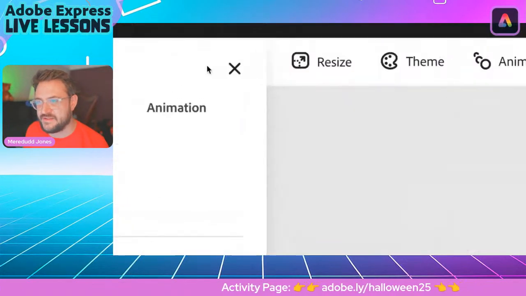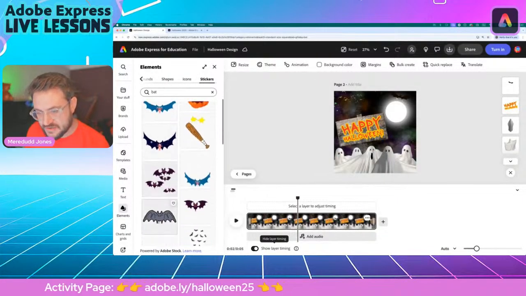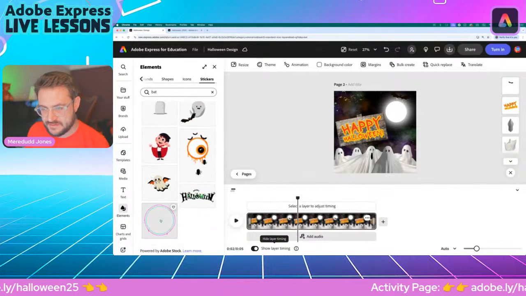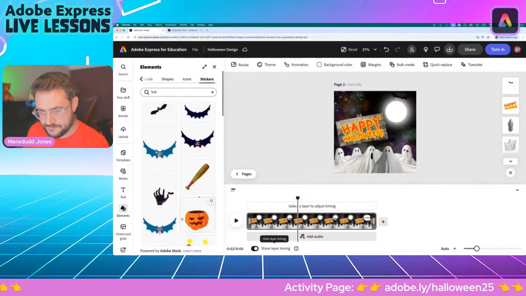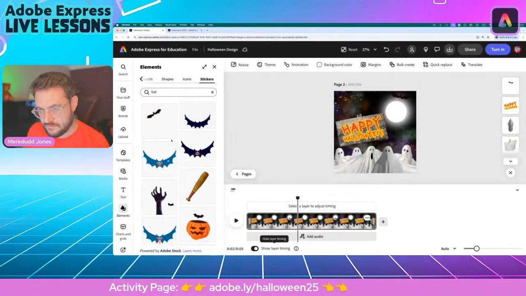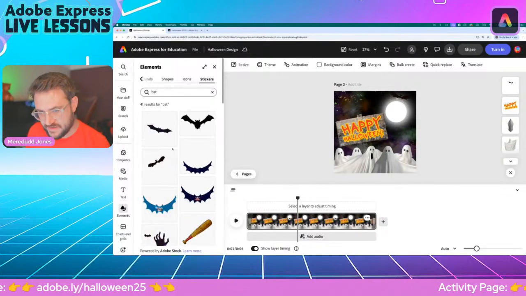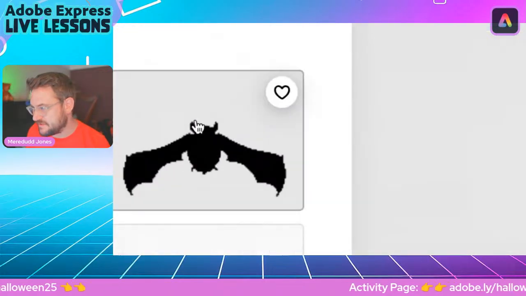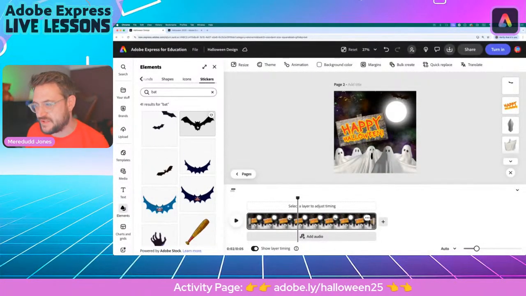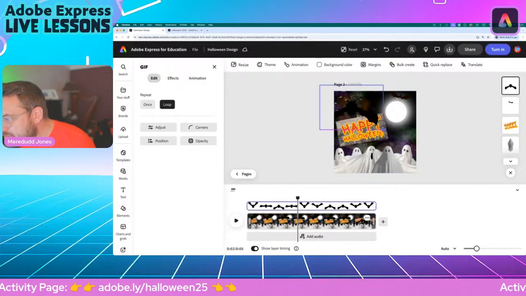So let's go and do that again. I'm going to click on the X here and let's find another one. Which one should I go for now? I'm going to try and match the style of that first bat, if I can. Which one? Maybe this one. Flapping busily around the top of the sign. It'll be good there. So bring that in. All right, and let's bring down the size.